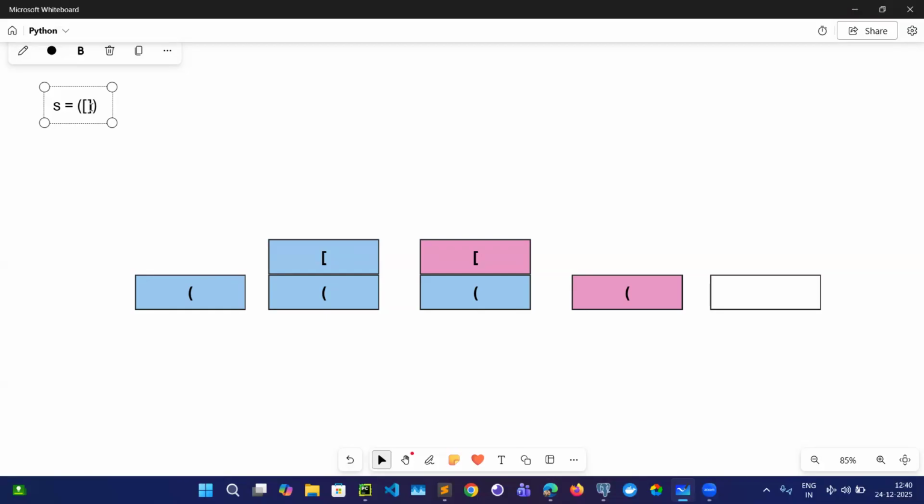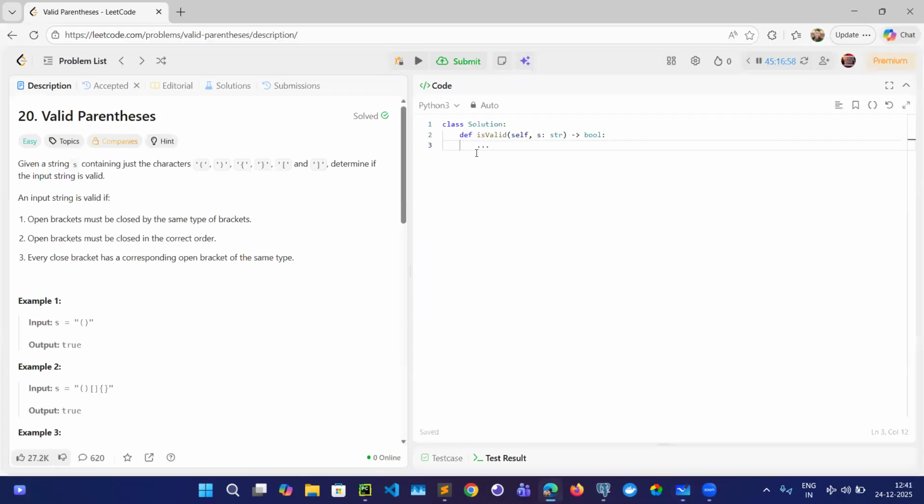Now I find a closing bracket. As soon as I find the closing bracket, what I want is the last opening bracket. The last opening bracket should be the opposite of this one, so I need to figure that out. As I found this one, the last opening bracket should be this one. So I need to create some kind of a mapping. So let's create a mapping.